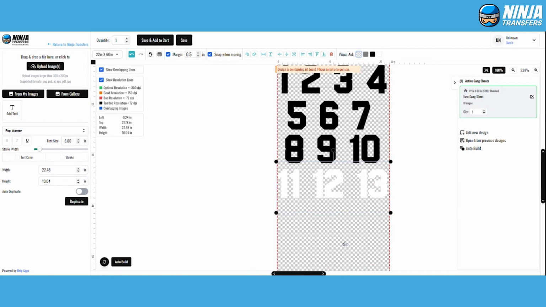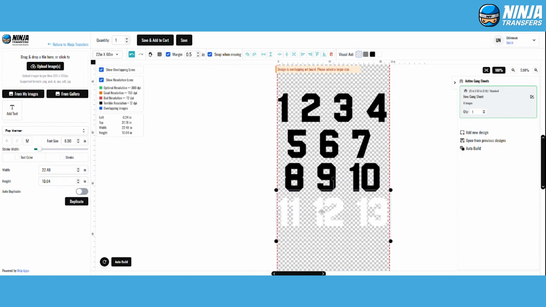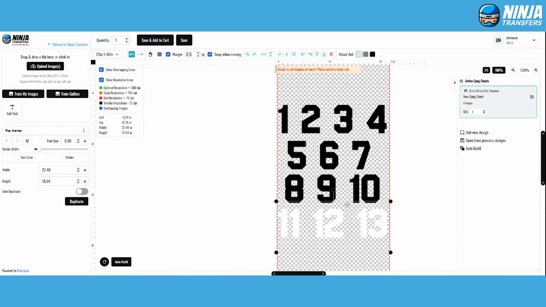And that's all there is to it. Adding names and numbers to the Ninja Gangsheet Builder is as simple as it gets. With just a few clicks, you can customize your sheets and get them ready for action.